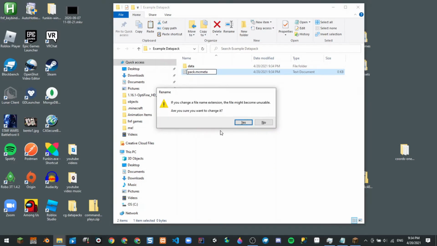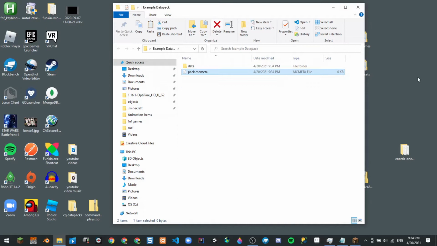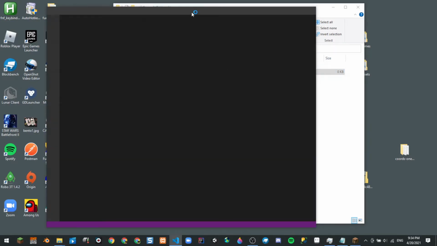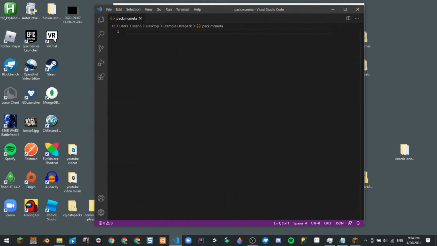And now if you're on Windows, this is going to pop up, so don't worry about it. And then we open up Visual Studio Code, or any text editor. However, I do recommend Visual Studio Code. Anyway, so we start with putting two curly brackets like this, and then do it like this so it's more organized. So we start with putting pack, colon, the quotes, and then we put another set of curly brackets.